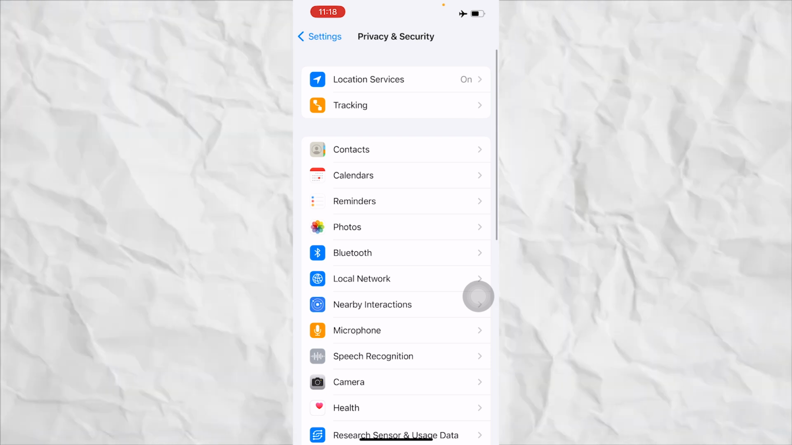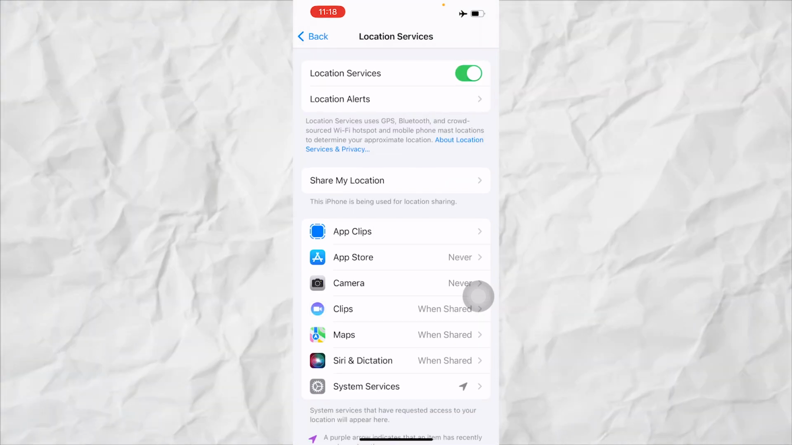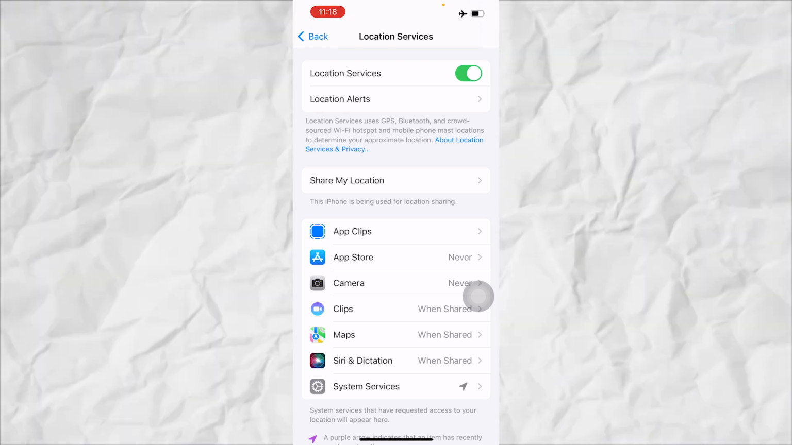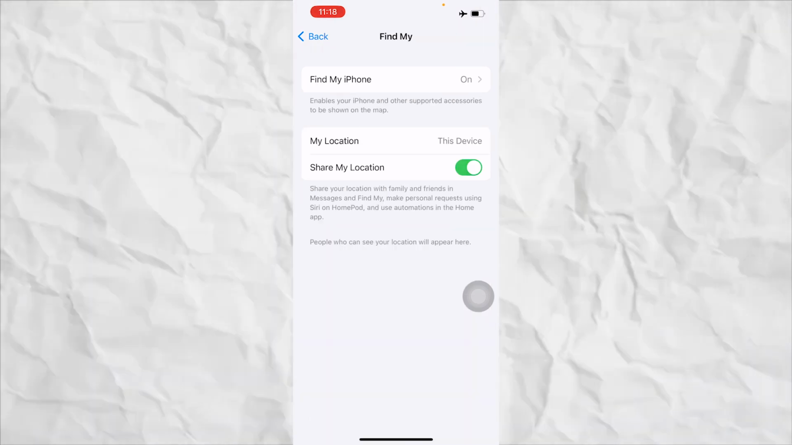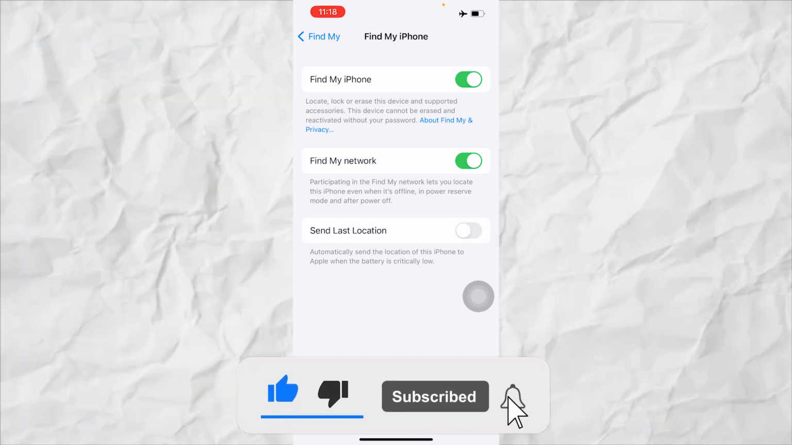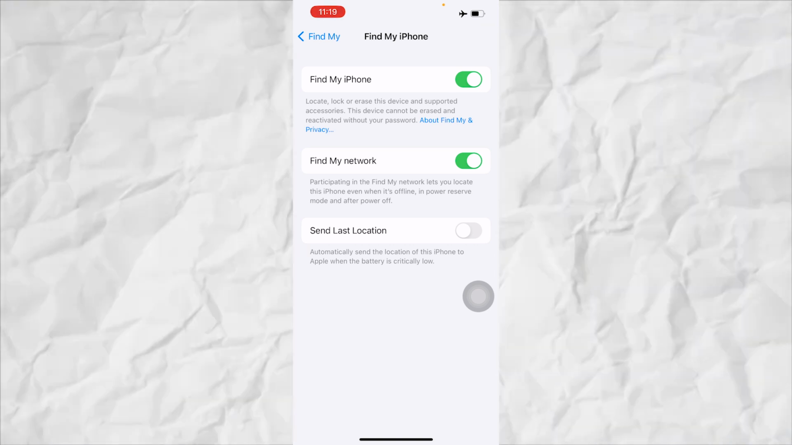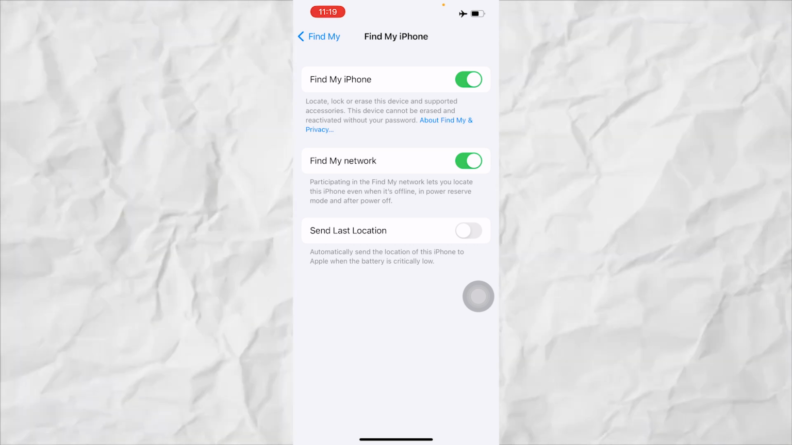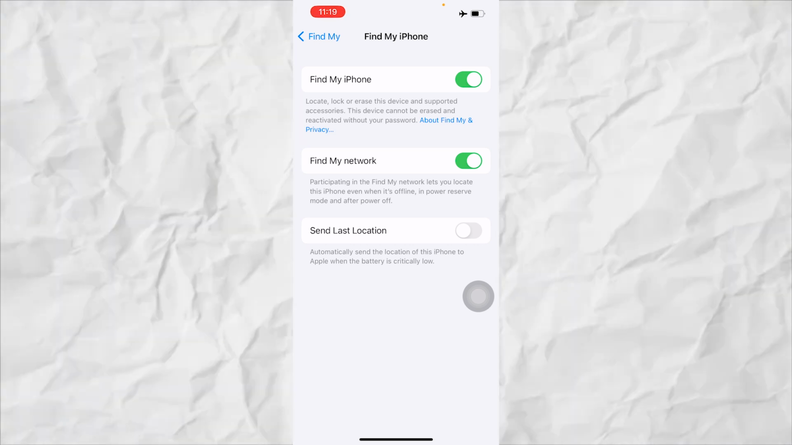Okay, so again, if we go to location services, we can now see how we can share our iPhone's particular location with people. So click on share my location. Here go to find my iPhone, enable find my iPhone. In order to enable find my iPhone, you have to log in with your Apple ID and password, and then this option is enabled, where if you ever misplace your iPhone or it is lost, you can find your iPhone with your Apple ID and you can find the exact location where it is.